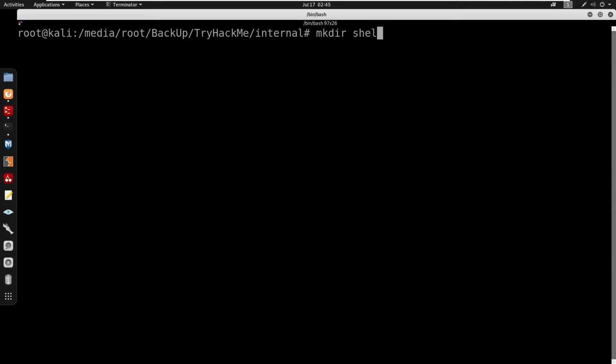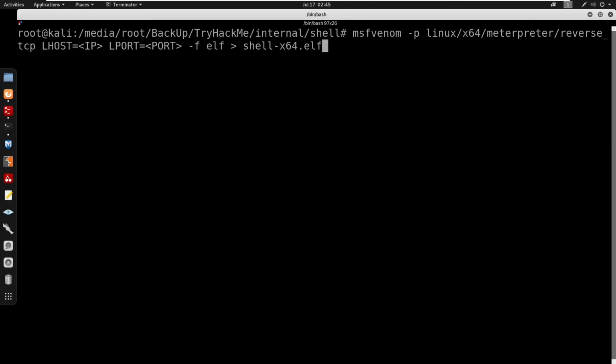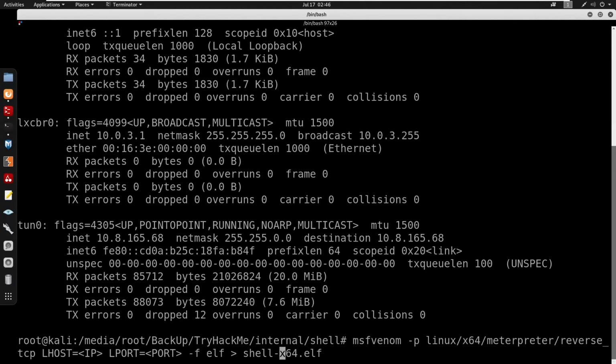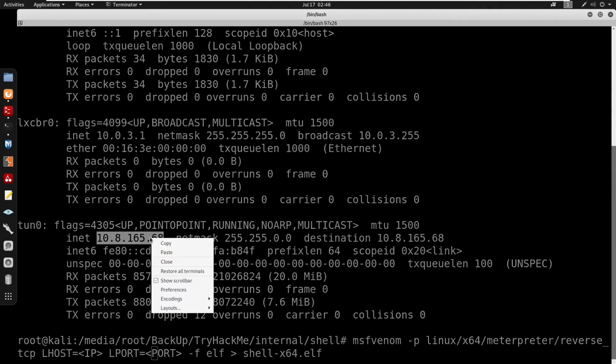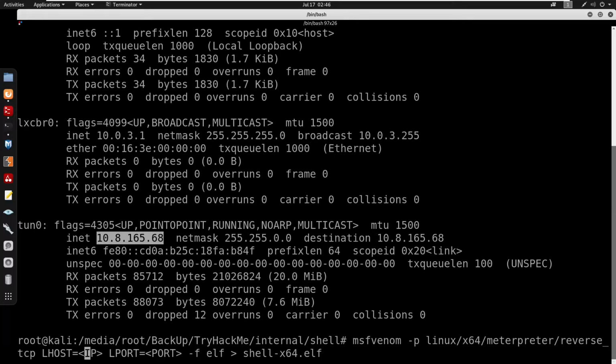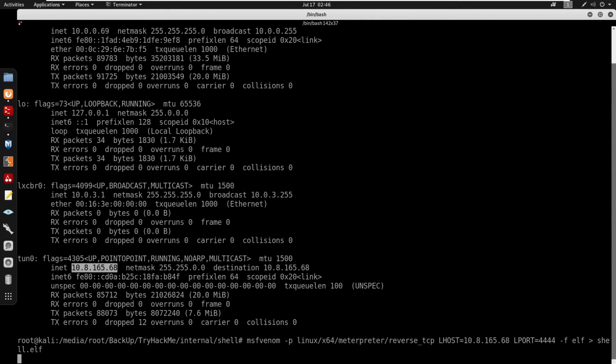So I'll do mkdir shell, cd to shell. I'm just going to put that in there. I'm just going to run ifconfig. We do have my IP address here. So I'll put this as my IP address. We'll set the LPORT to 4444. I'm just going to name this shell.elf. We can let that generate.